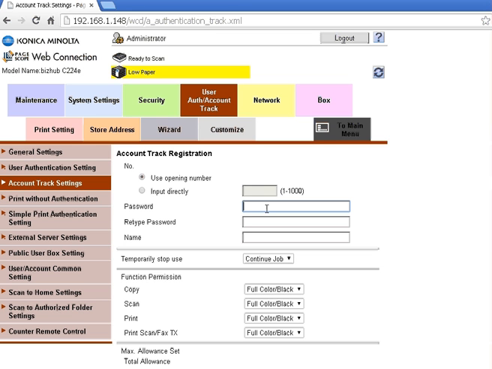Type it again. And of course, I'm going to give the username. Call it test. All right. So here we are. That's it.